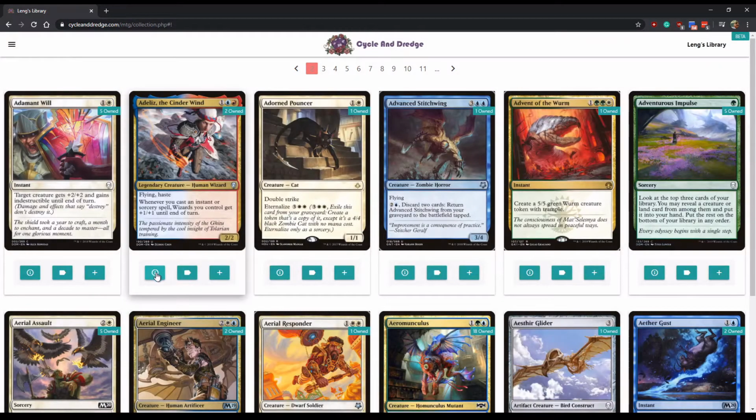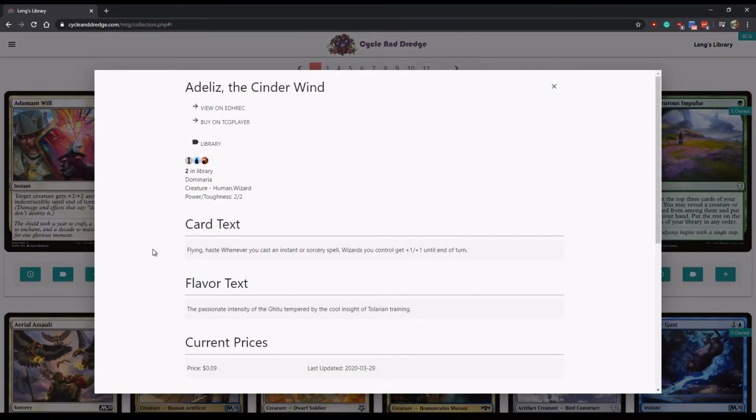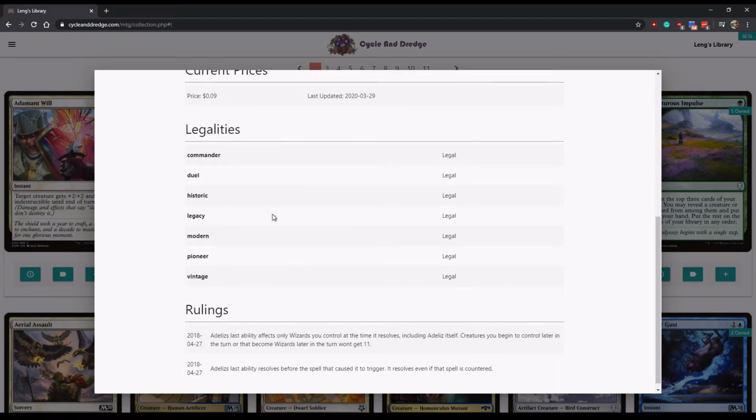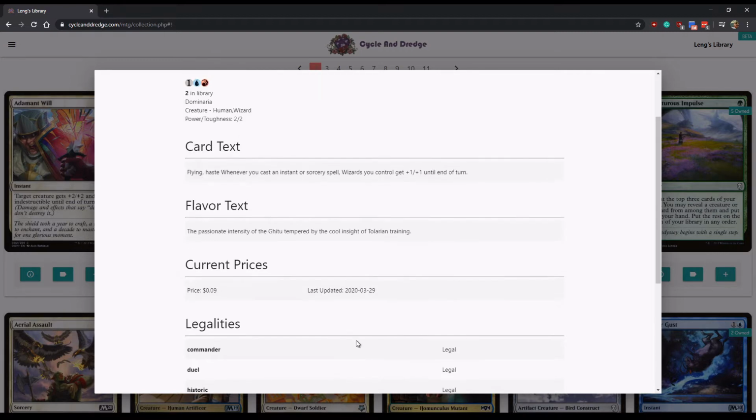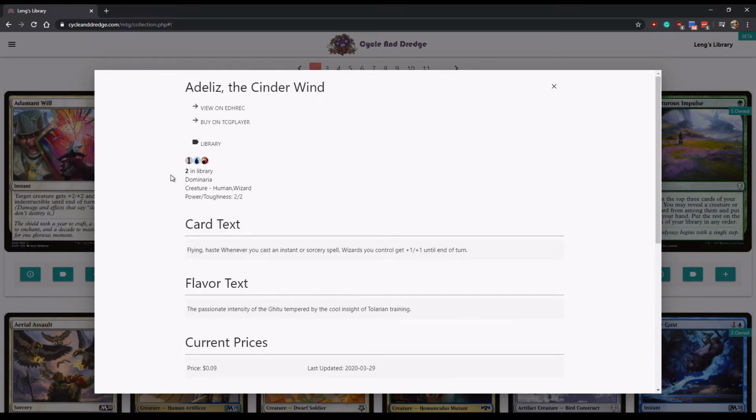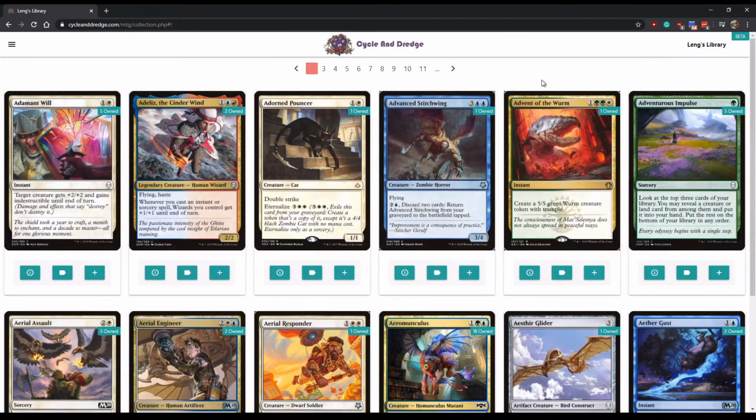When you click on any of the information for the cards, you're going to find some interesting and useful things here, like a quick link to view on EDHREC, so that way you can look at their data, a quick link to buy on TCGplayer, the flavor text, the current prices, the legalities, the rulings, most of the Oracle text here, including a quick rundown of what the card actually is, the basics of the card. So that's that. This is your library.